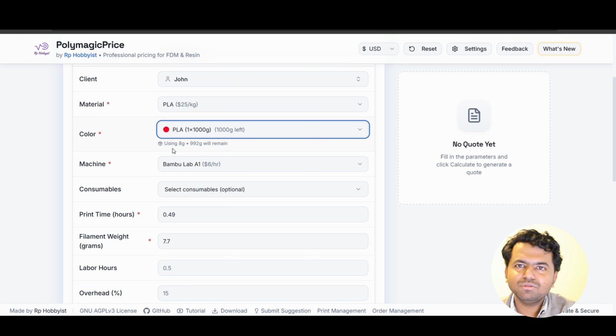So this is a very good thing. You don't have to check how much we have left. Whenever you are doing new parts, it will automatically subtract. So you can see 8 grams will be used and 992 grams will be remaining. This is a very good feature for you.